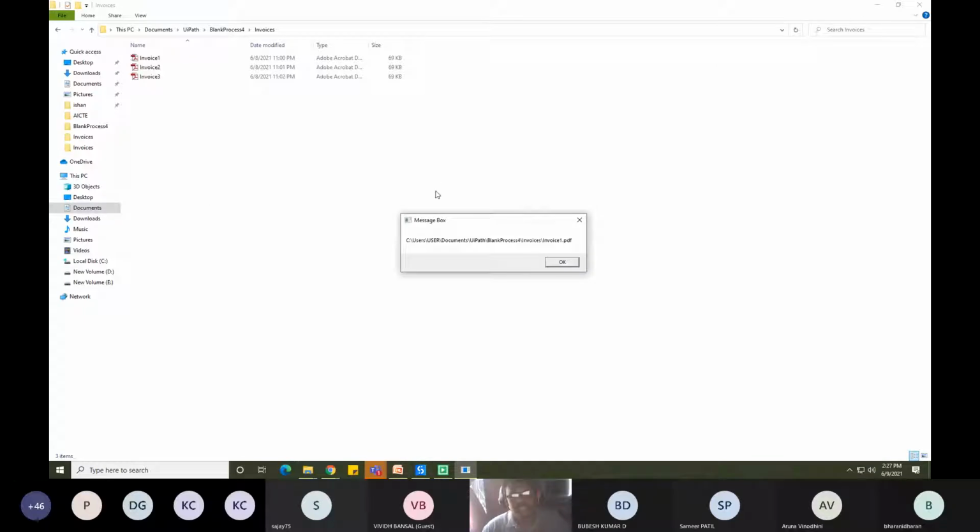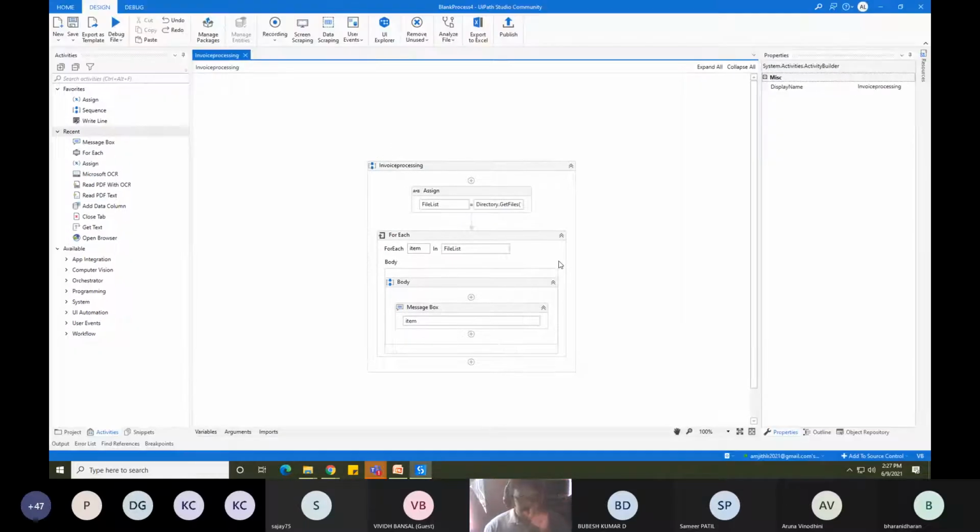Yes, excellent. So the first invoice is extracted. See users, user documents, UiPath, blank process 4, invoices, invoice 1. First one, second invoice, and third invoice. So successfully, I have extracted the path of each file, right? So what is the next step?